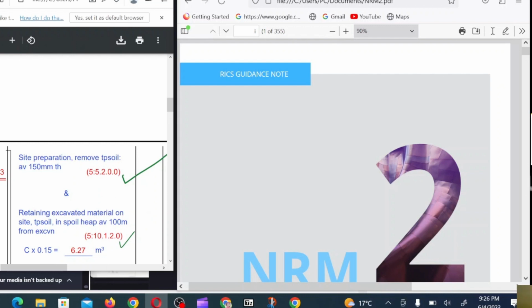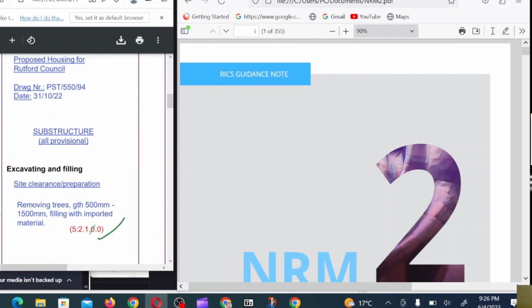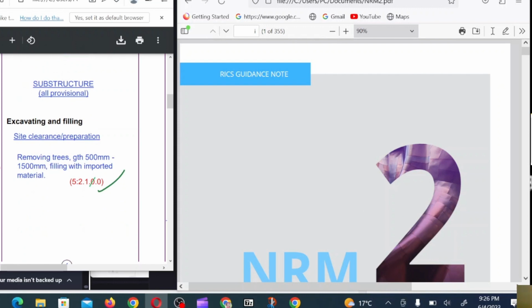All right, so I shall begin. This was a takeoff for a proposed housing for Rafford Council. If you look at our videos, you'll be able to see this substructure takeoff using the drawing. So let's get to the NRM2. I want to show you how we were able to get these numbers. That is my main concern for today.